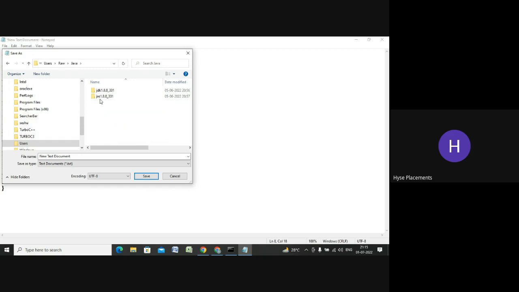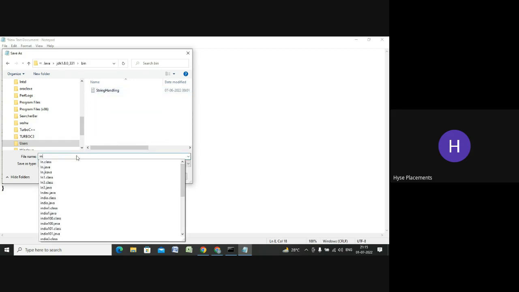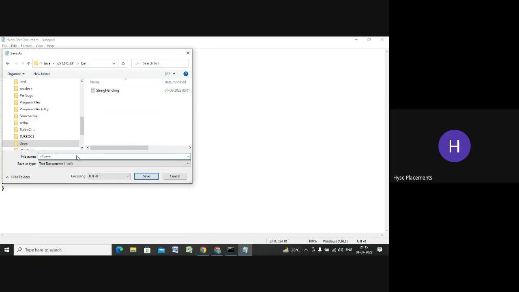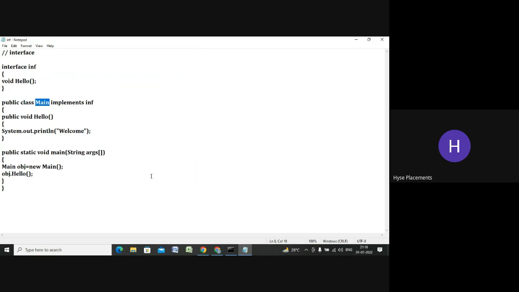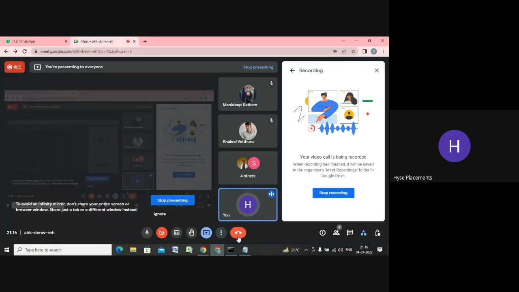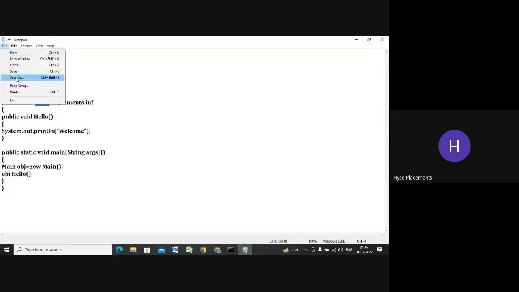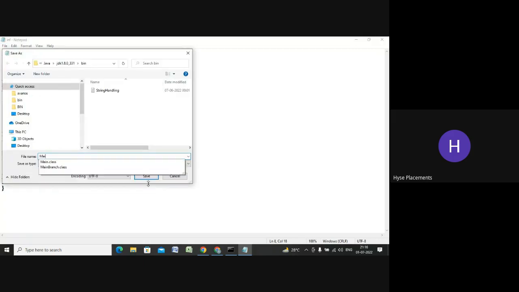My dear boys, keep in mind that one. Okay, I'm going to call inf.java. Sorry, my file is main now. One second, not inf, the one which contains the main method. Main.java, which we can see.